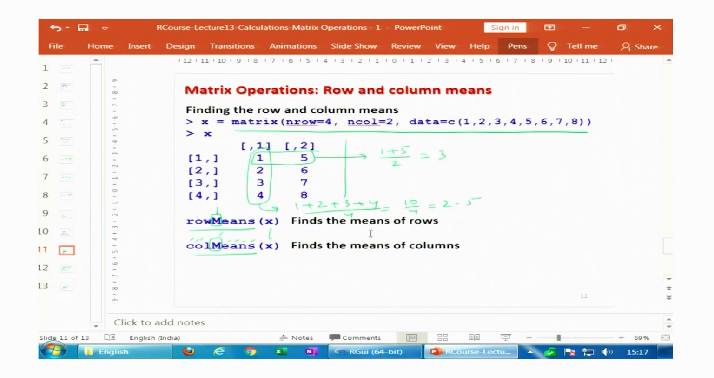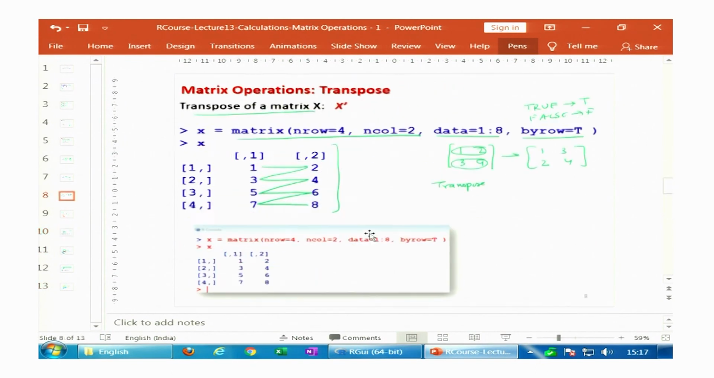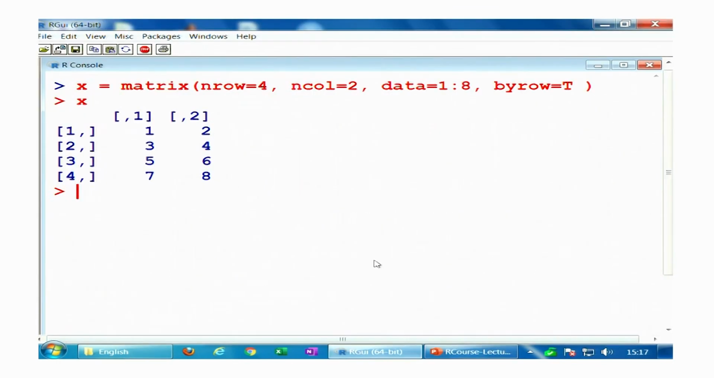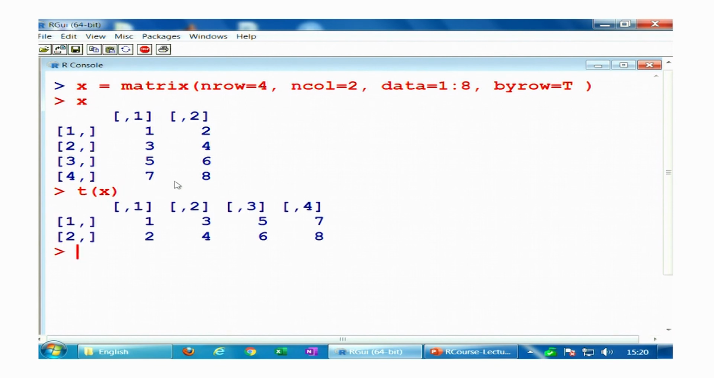So, why not take the same example that we have considered in our slides. Let us consider the same matrix here. This matrix has 4 rows and 2 columns, and the data is arranged like 1, 2, 3, 4, 5, 6, 7, 8, which are row wise. Now if you find its transpose, you can see it has changed. The first row becomes the first column, the second row, 3 and 4, becomes the second column, and so on. This is how the transpose operation is done.